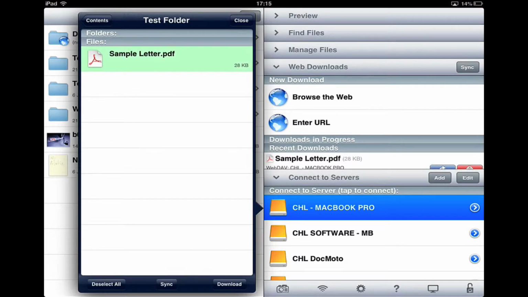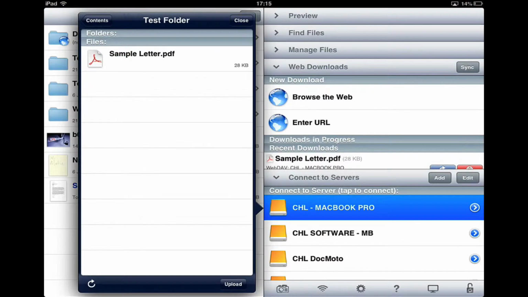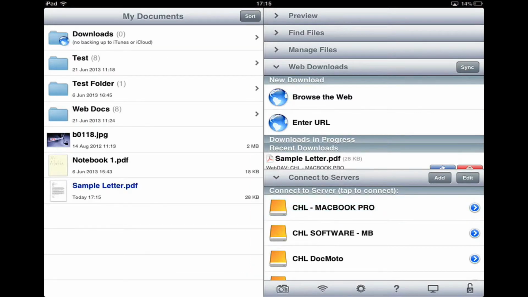And then what we need to do is select and download this. And GoodReader is now asking me where I want to save the file on the iPad. And here we can see that the file is saved within the My Documents area on the iPad.